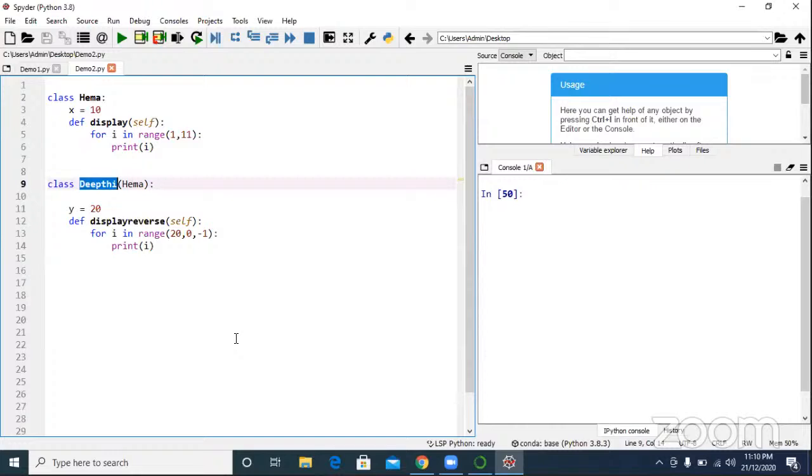What do you call? Inheritance. So how can you acquire? By putting a parenthesis Hema. So that's why Hema is called superclass, Deepti is called subclass. So this X is there, X will come to Deepti. Display method is there, display method will come to Deepti. If I ask you, how many methods are there in Deepti? 2. How many variables are there in Deepti? 2. Can I create object?